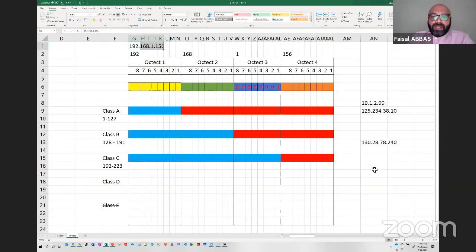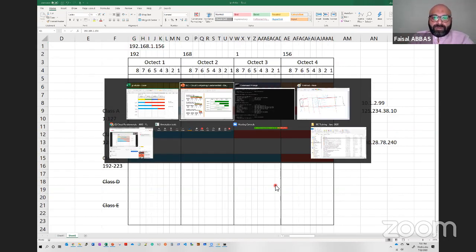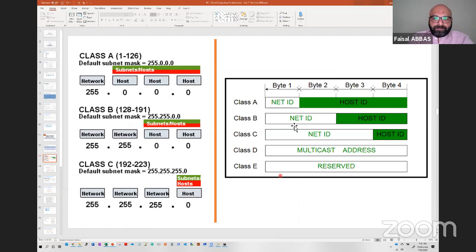Okay. So this defines our classes. There are 5 classes, 3 of importance for you. Don't worry about the bottom 2 classes. Okay. All right. So if I go back here, in every IP address, there are 2 major portions. The left portion of the IP address is called the network ID. And then the right portion is called the host ID.